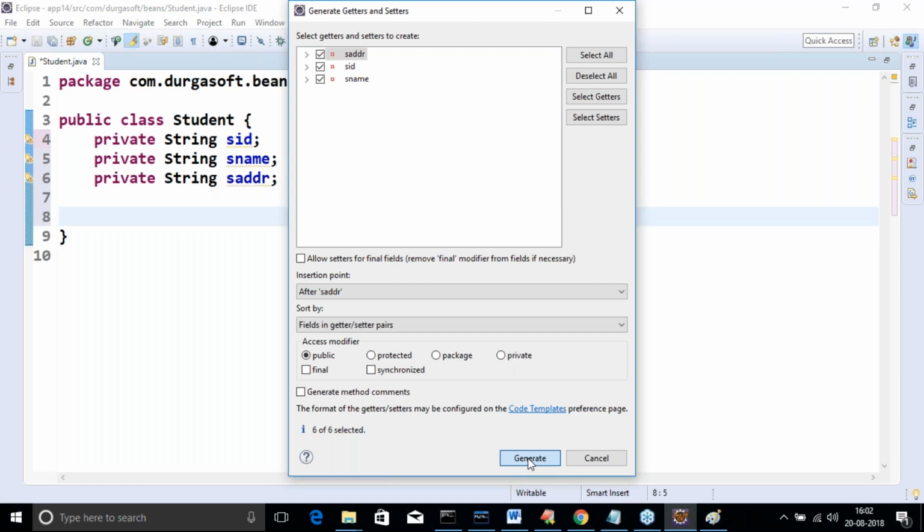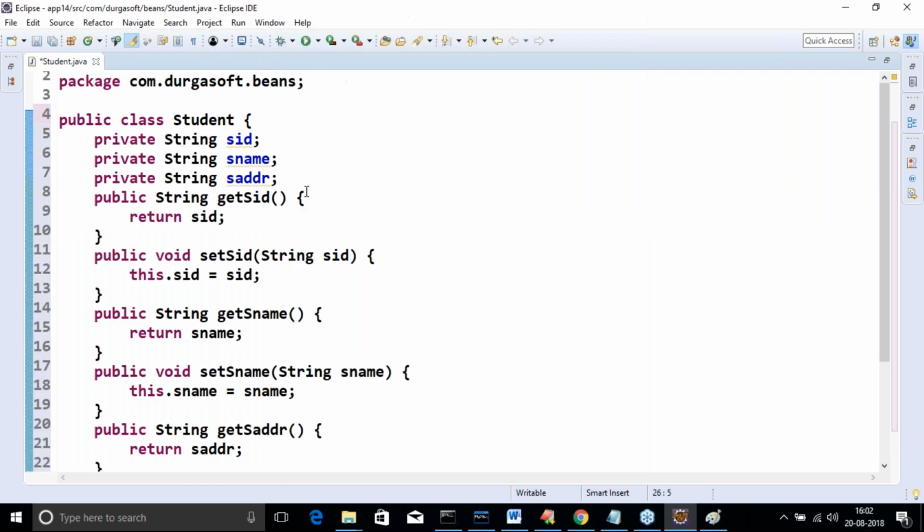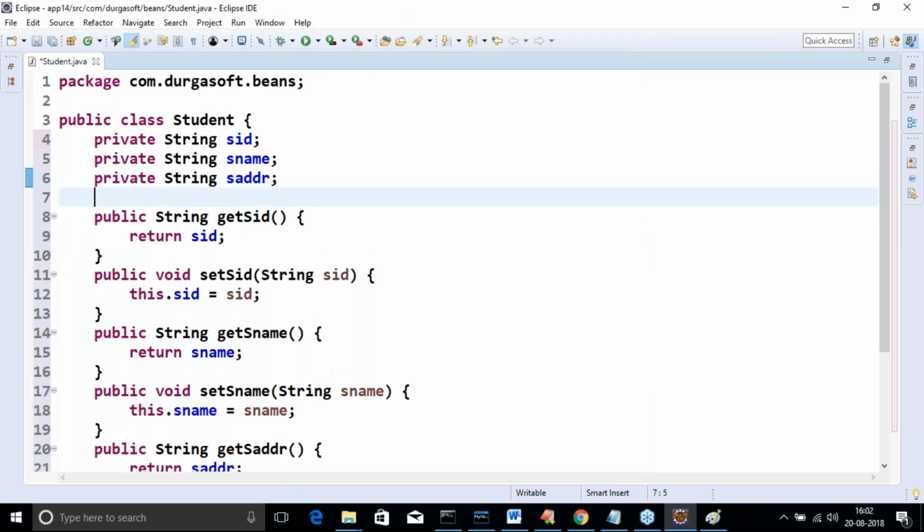If I click on the generate button, setter methods and getter methods are generated automatically for Java Bean classes. See, Eclipse has given the shortcut mechanism for us to generate setter and getter methods. So here we are getting public String getSid and public void setSid. One pair. This pair, right sir.